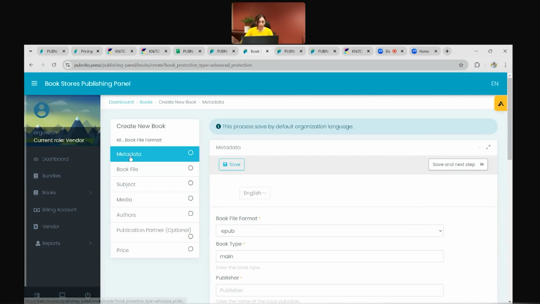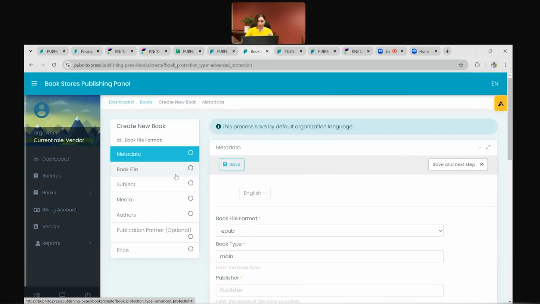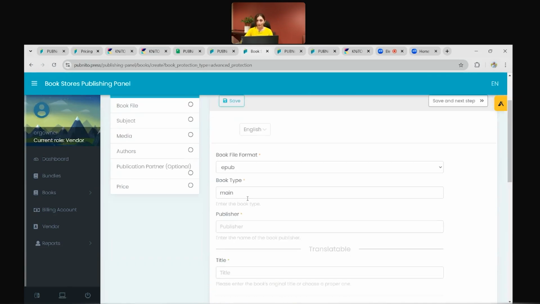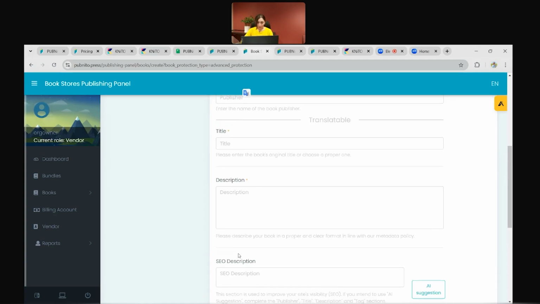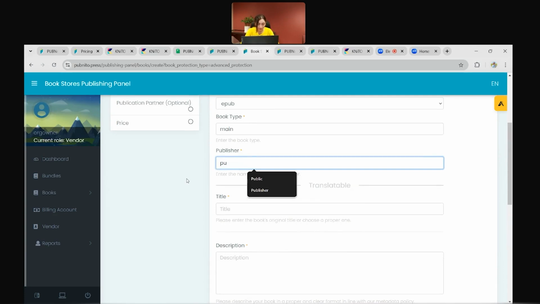As you can see, there is a multi-stage process that you should go through step by step, and with each one done, you are a step closer to publishing your book. First of all is the metadata, where you should add some initial information about your book. Firstly is the book format. I will pick EPUB, then it will be the book type, the publisher, title, description, and here we are. So let me complete the steps with you one by one.